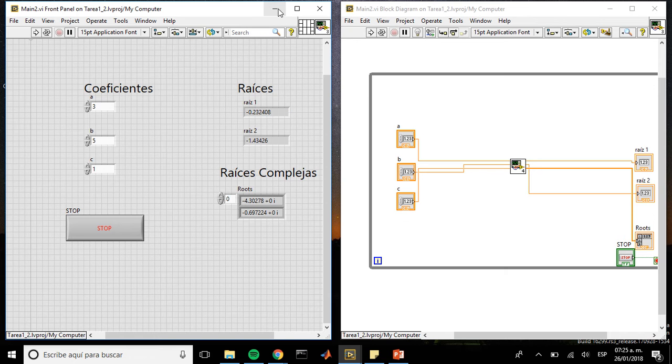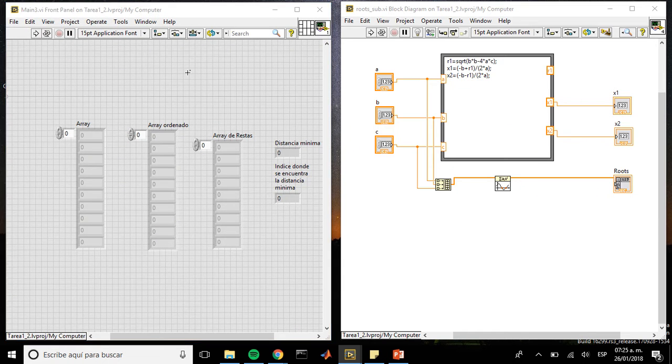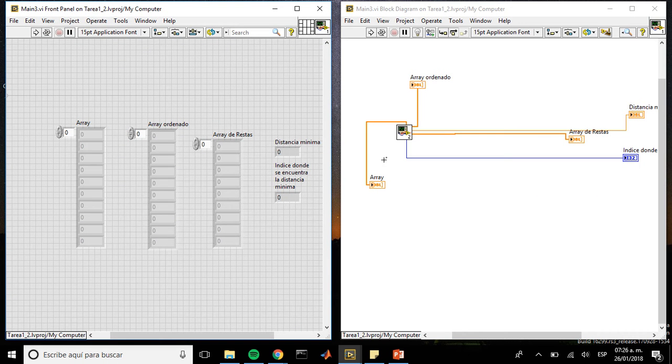And now let's go to the last main VI. Okay, what I did here, I only generated an array of, as the program said, 10 different random numbers. And let's run the program to see how it works. You can see that here I have the generated array with 10 different random numbers.